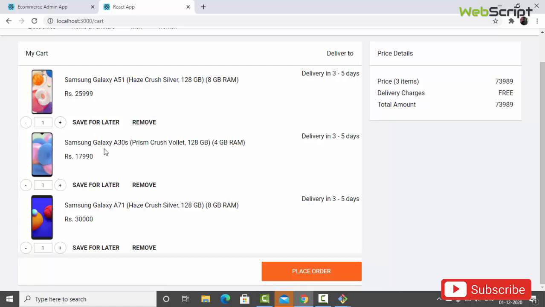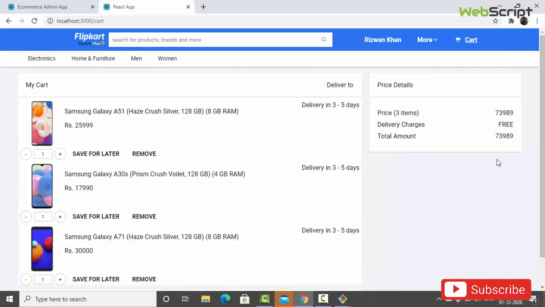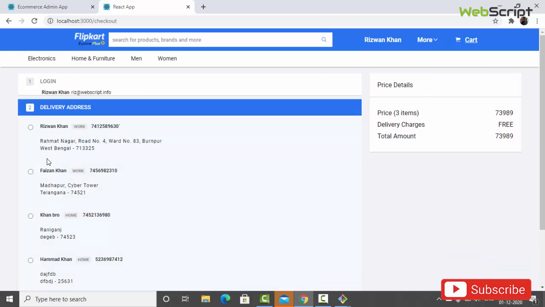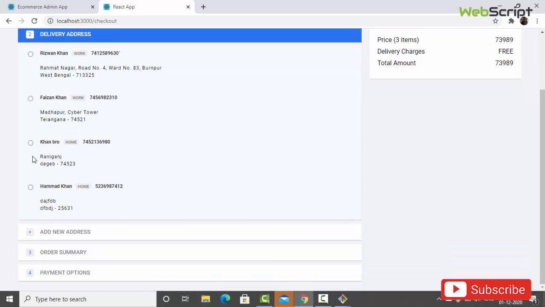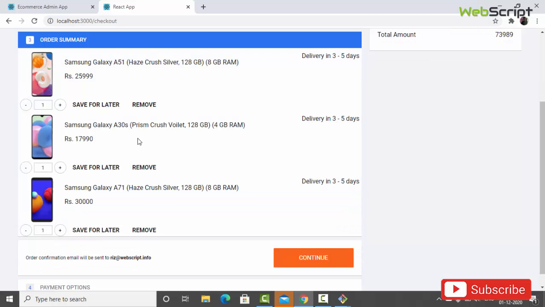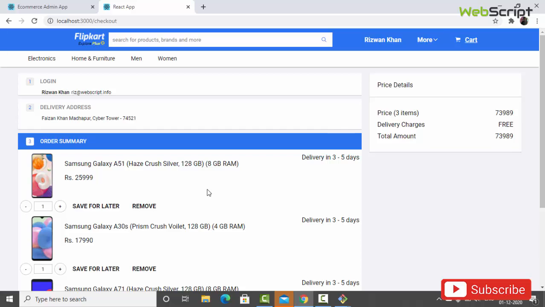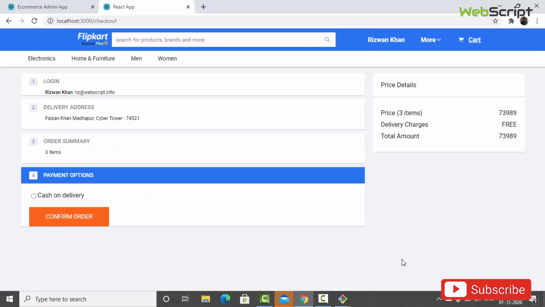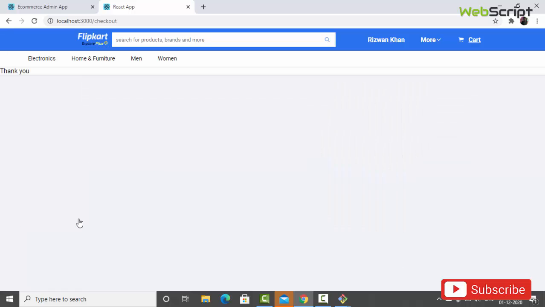So these three phones I'm buying, and the cost is around 73,989, and we'll place the order. Here we have to select one of the existing addresses, or we can create a new address also, that's totally fine. Let's say Faizan Khan, on this address we are going to deliver our items. This is the order summary, you can see and confirm. I'm okay with this summary. Now let's continue, and here we have our confirm order.